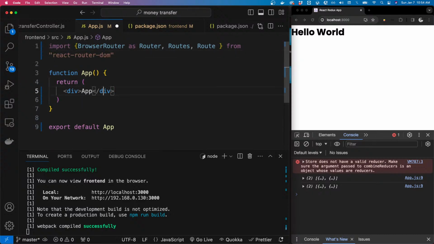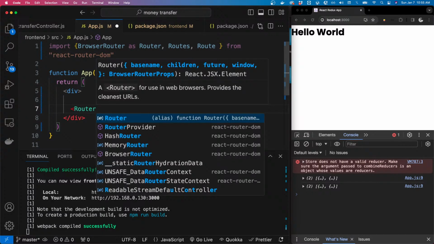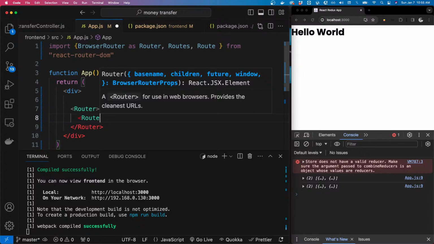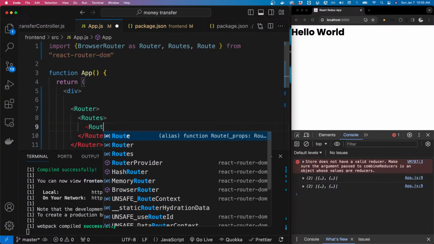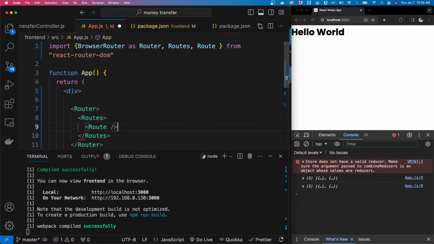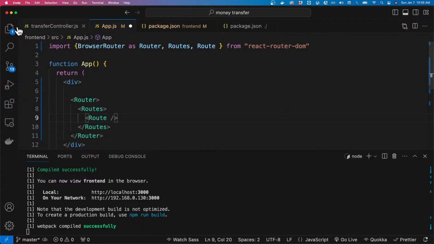So back in here, we say Router. Now we bring in our Router, and then our Routes, and then our Route. But before we do that, let's also try and create our pages as well.